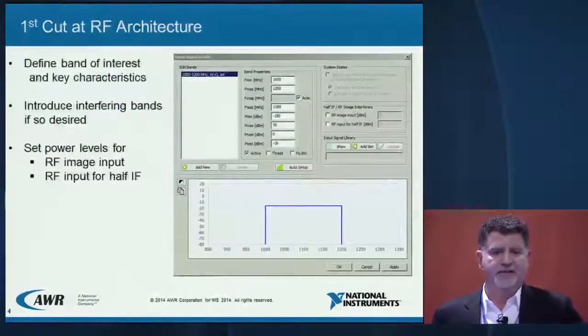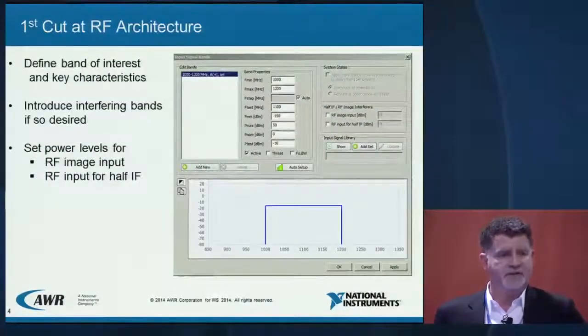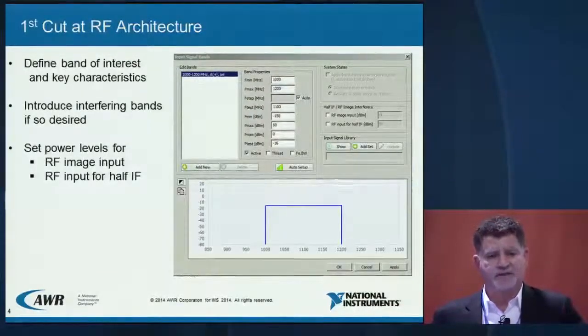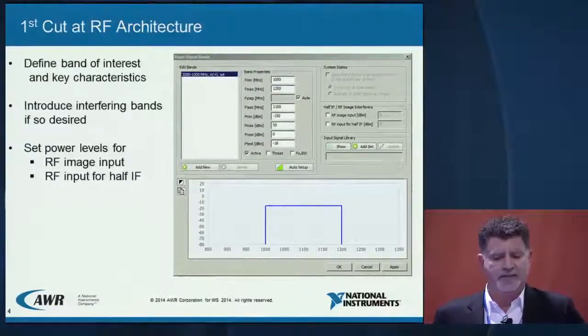At the beginning of the link, you define your RF band of interest using a GUI interface. Here I've defined my band, my RF input band. I can have multiple bands of interest if I choose, and I can also have interfering bands.